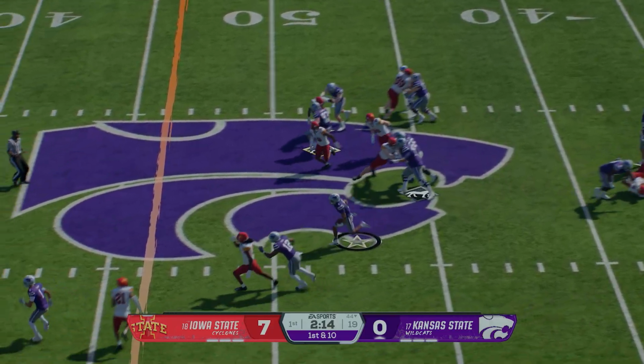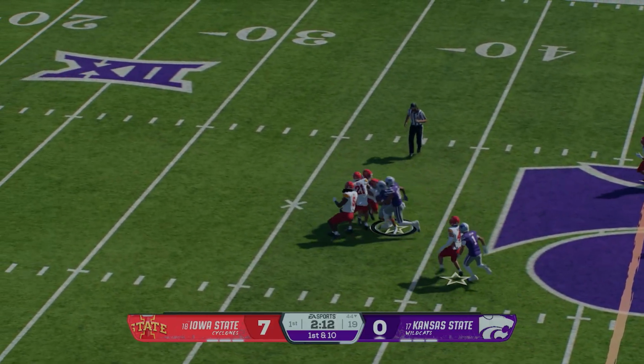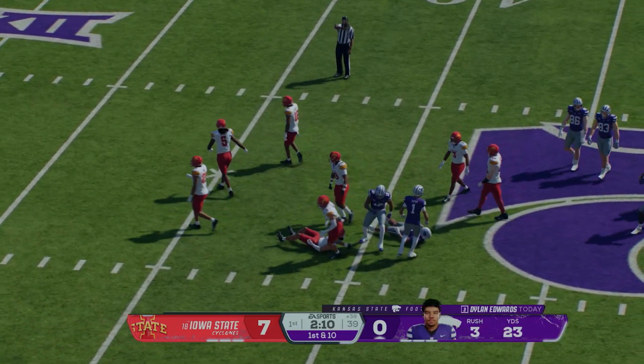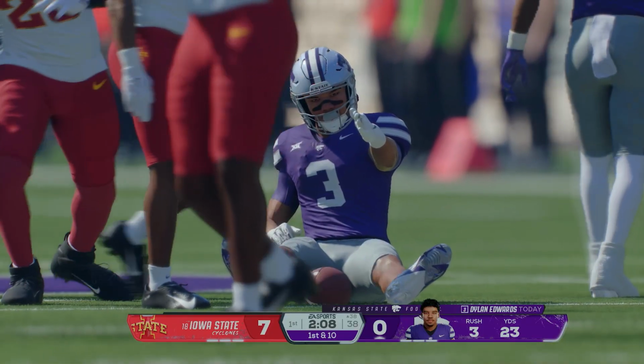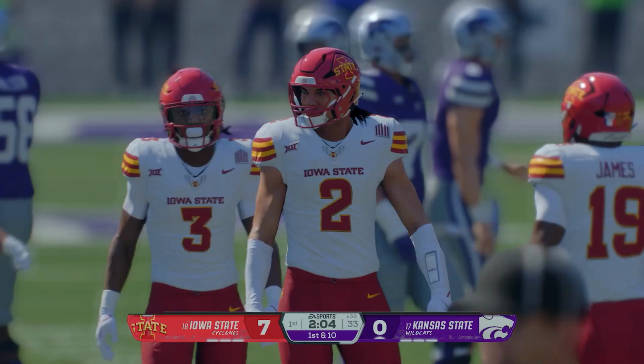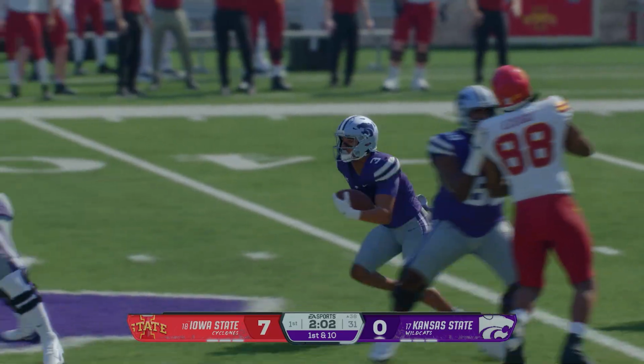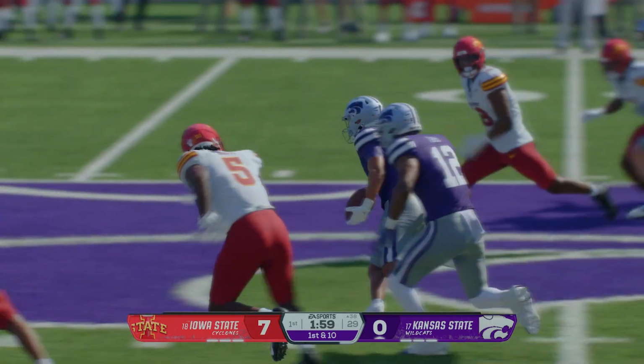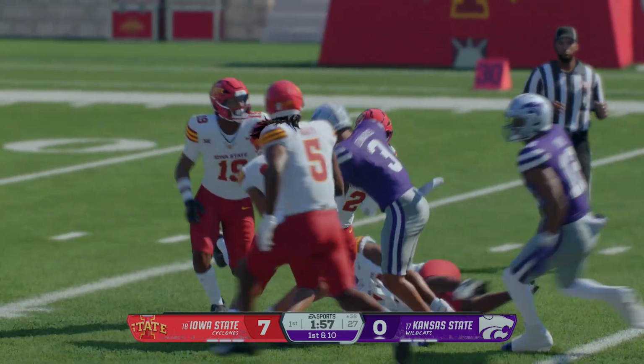Out of the shotgun, he hands it off. As the first down is still going. Tackle made after a nice pickup on the play. Chris, what I love here is just the vision by the running back. Showing great patience, the hole opens up, and then he's able to use his speed to pick up some good yards.